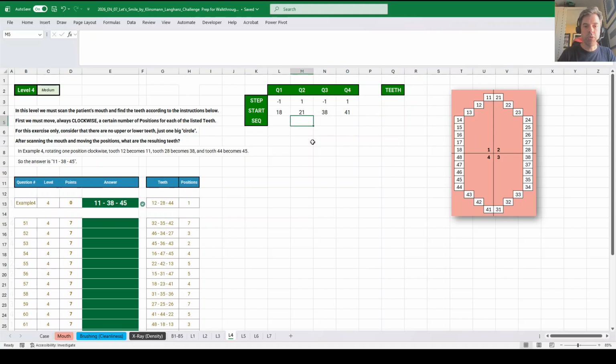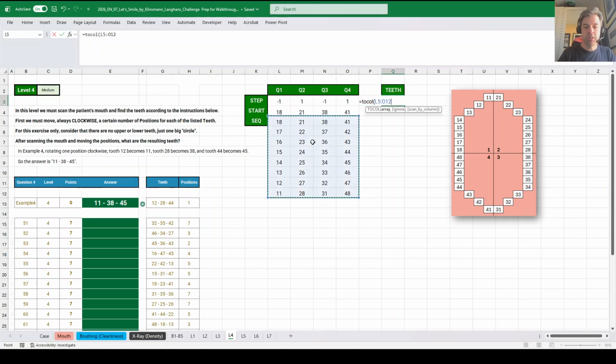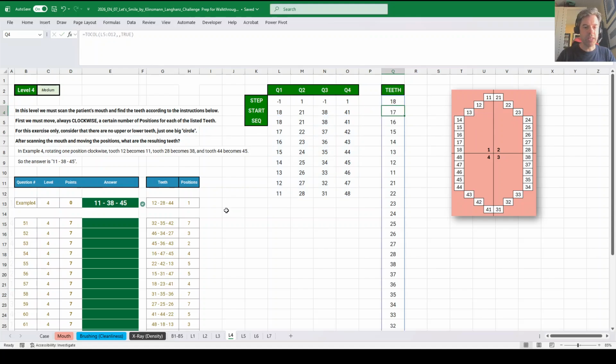So those are our orders, and we can now create a sequence where we always go in 8 because there's 8 in each quadrant. We're starting at this number, taking those steps, and if I fill that to the right, we get each of the quadrants. Then if I TOCOL those 4 selections, but scan by column, I will get those in a complete order. So let's build a little LET statement down here.